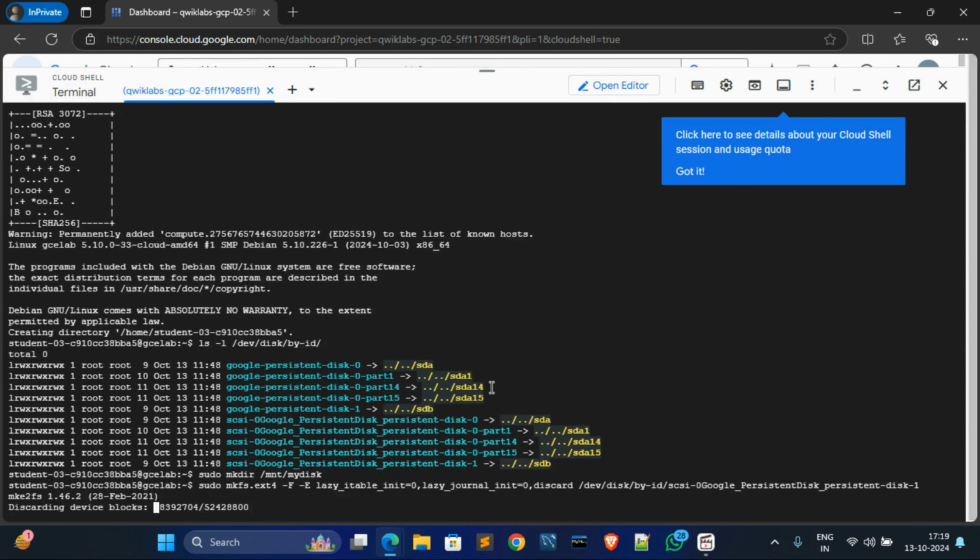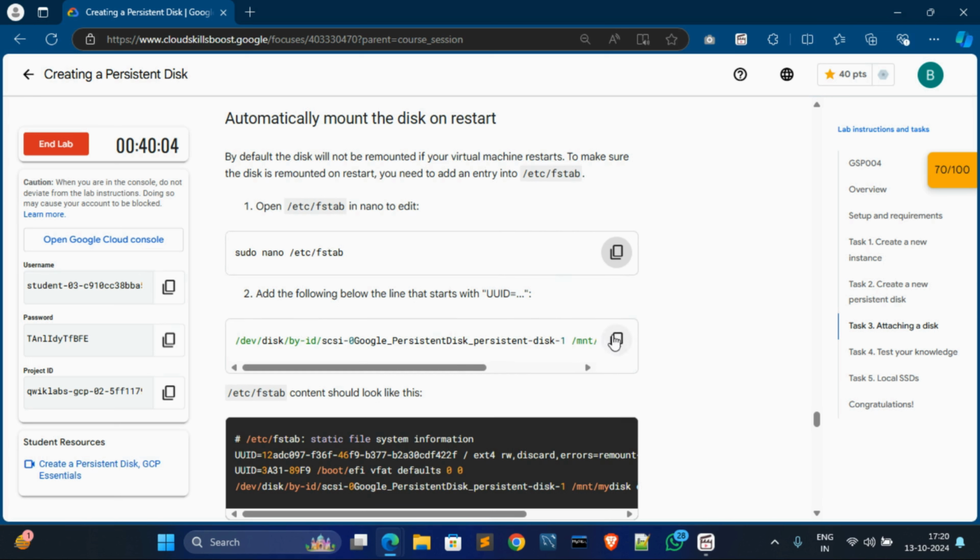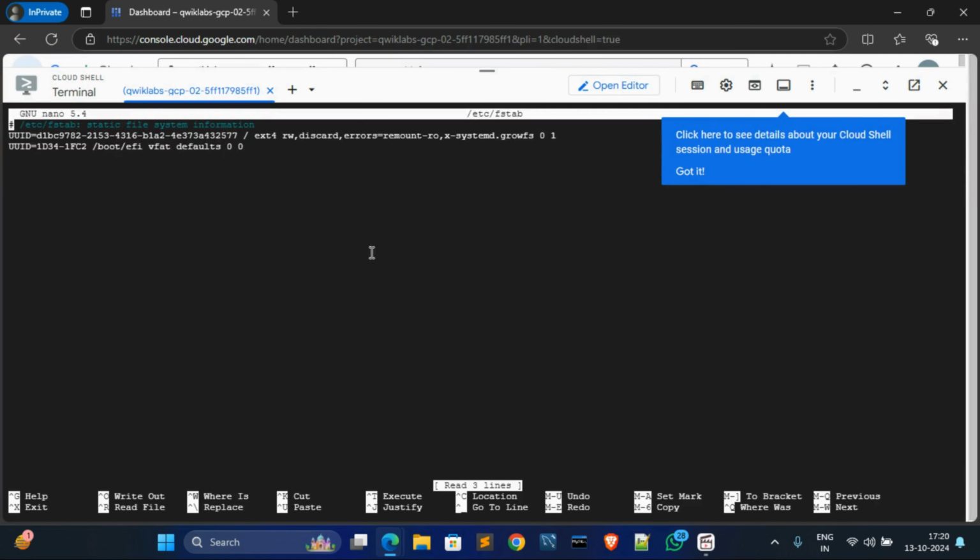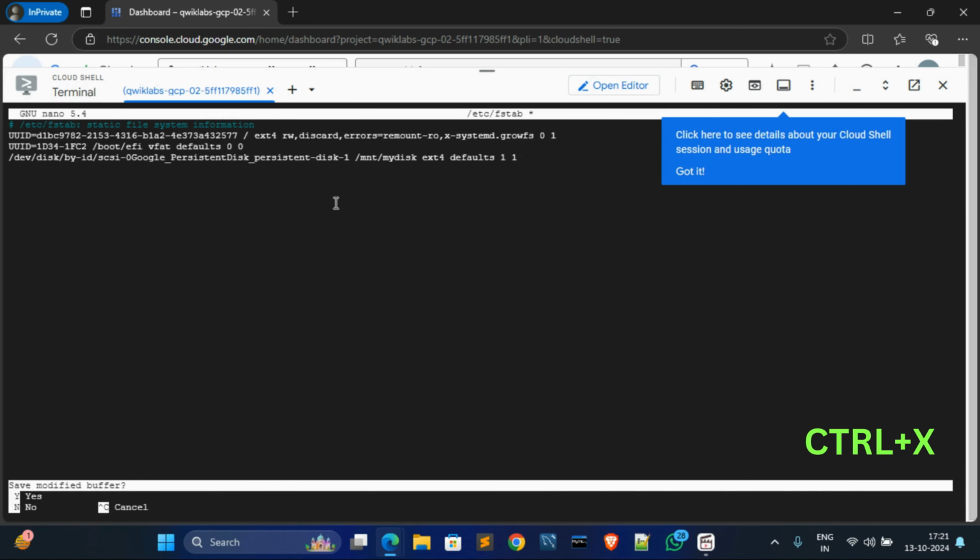Done. Just then automatically mount the disk on restart. And then copy this command and come over here, paste it, hit enter. Then what we have to do is add the following below the line that starts with disk static. We have to copy this second command and again come over here and click this keyboard down arrow option, then right arrow. Now just press Ctrl V. Now we have to save, just press Ctrl X, then press Y, then hit enter.